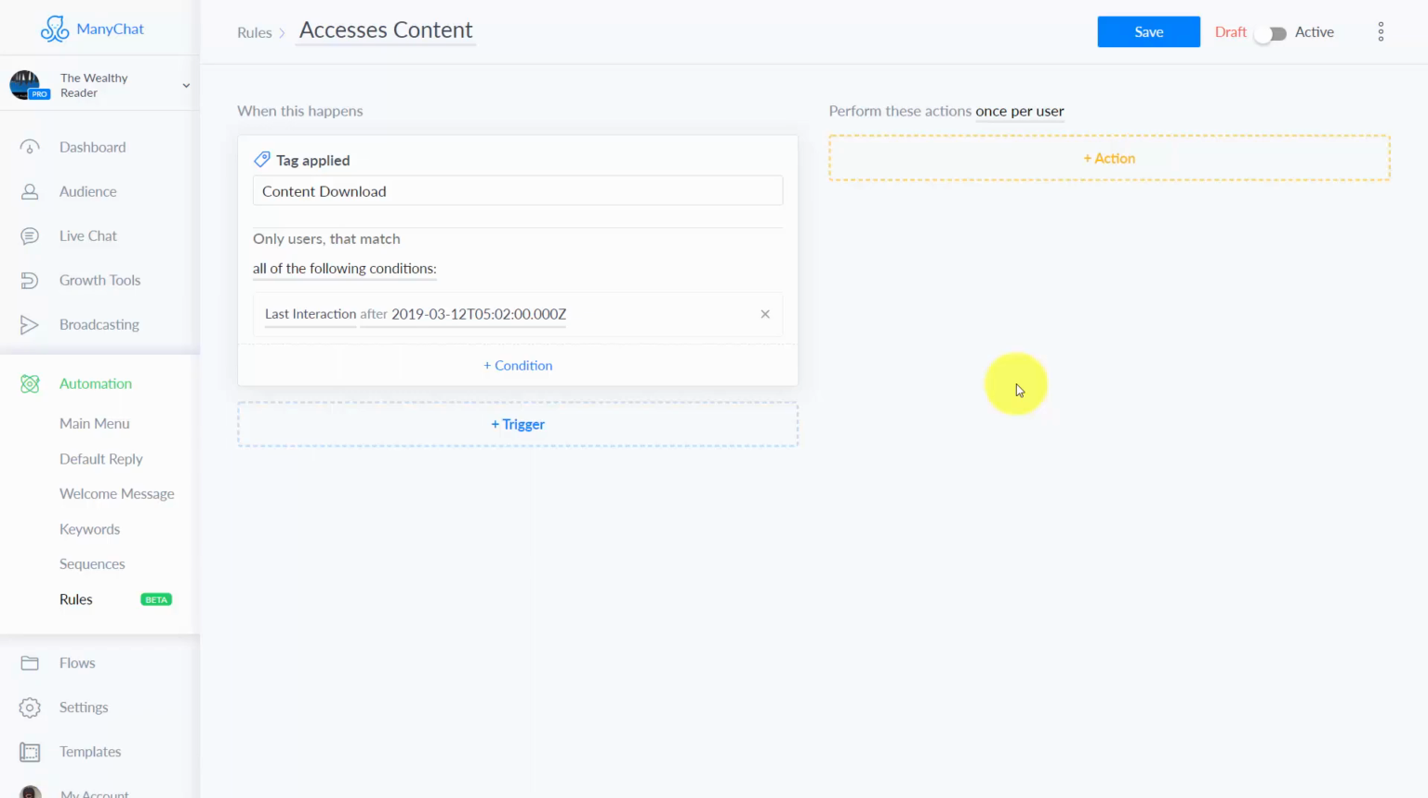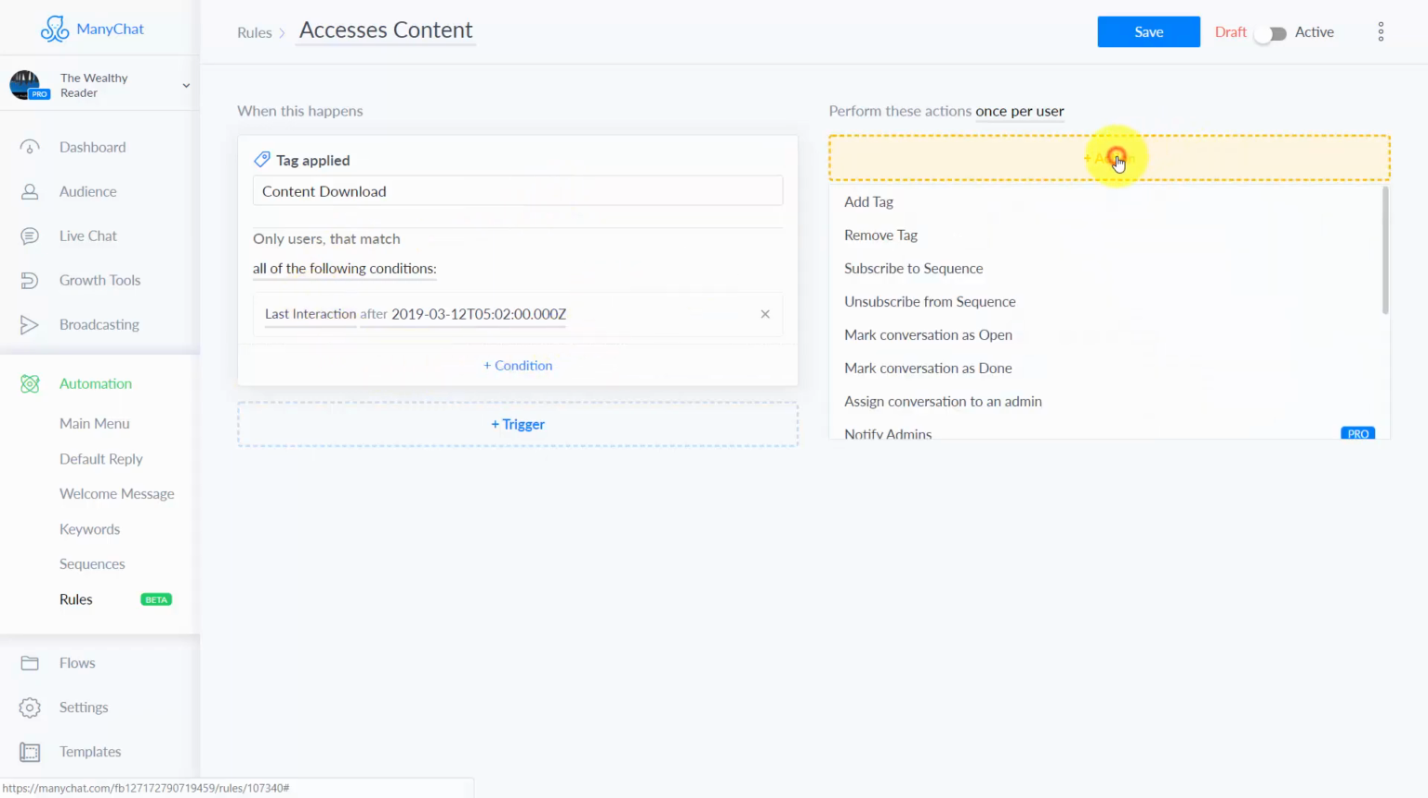Welcome back. Now we have determined a specific trigger, and what we need to do is determine a specific action. Just so that you'll note, we can add a second trigger to this process by clicking this button. However, what we're going to do now is determine what's going to happen as a result of this tag being applied and the last interaction being after a certain point. So we're going to click this button that says add in an action.